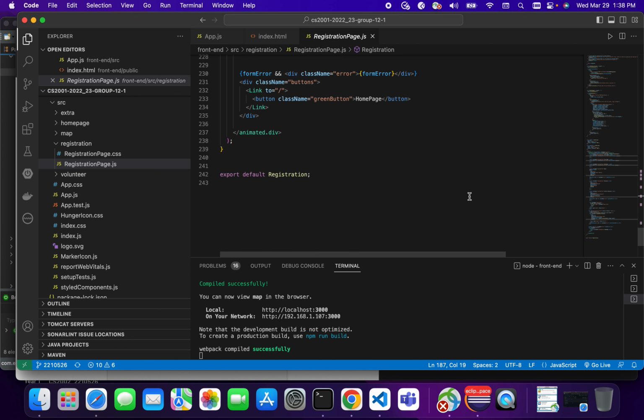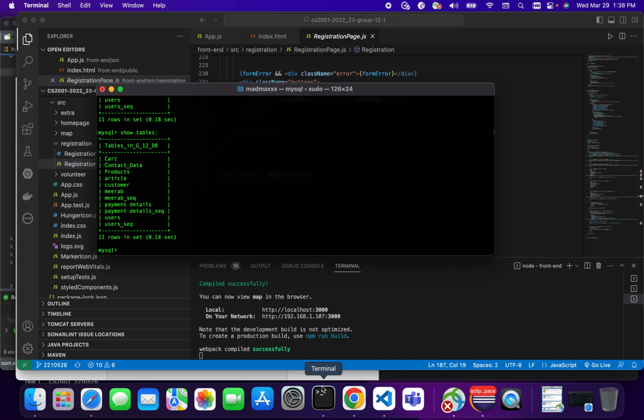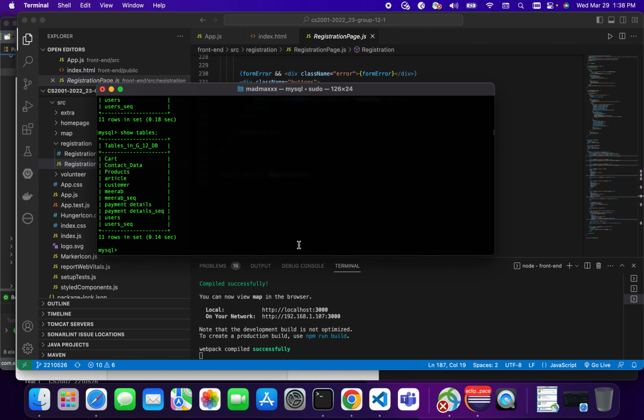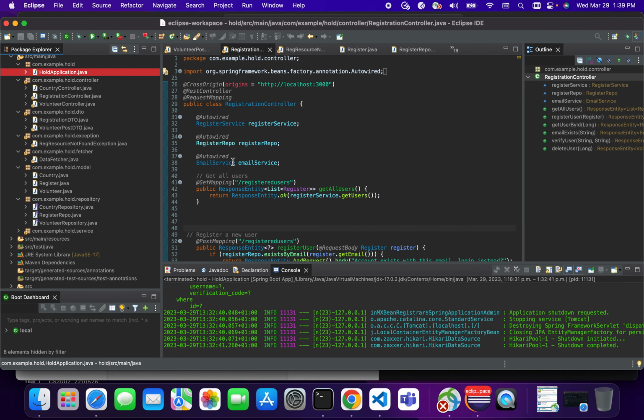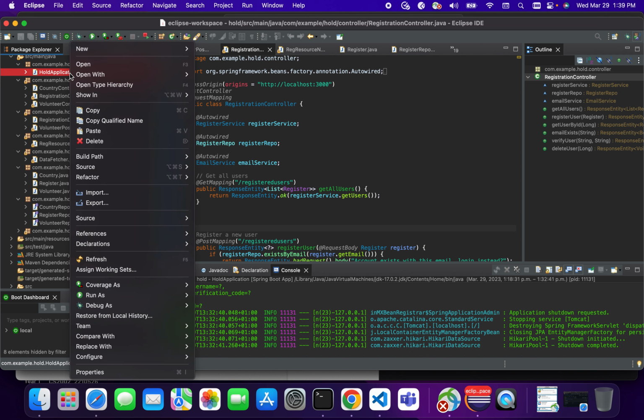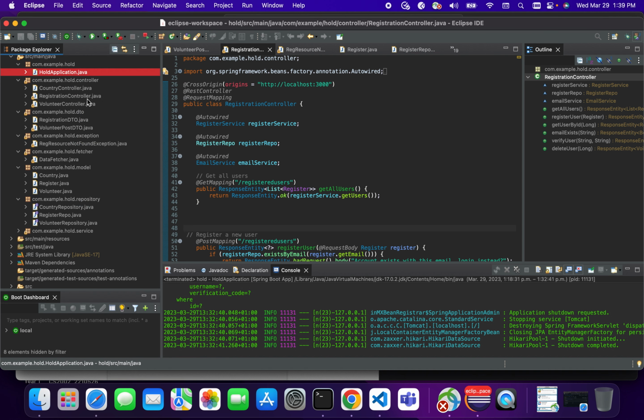If I go to the database now, I'm already in our MySQL database server, and if I click show tables, you can see the tables that were created by other team members, but this table has not yet been merged with our main application. Now if I go to Eclipse and run our main application, you can see in Eclipse I have added the registration controller here.